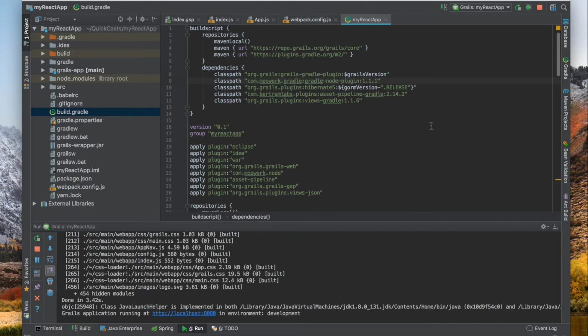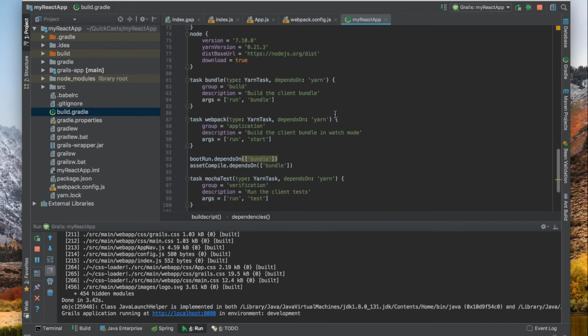So looking at our build.gradle file, you'll notice that we have a few new Gradle tasks. All of these tasks are leveraging the Gradle node plugin, which is installed and configured in the project by the React profile. The first task is bundle. This is the basic command that will call Webpack and render the JavaScript bundle to our asset pipeline.